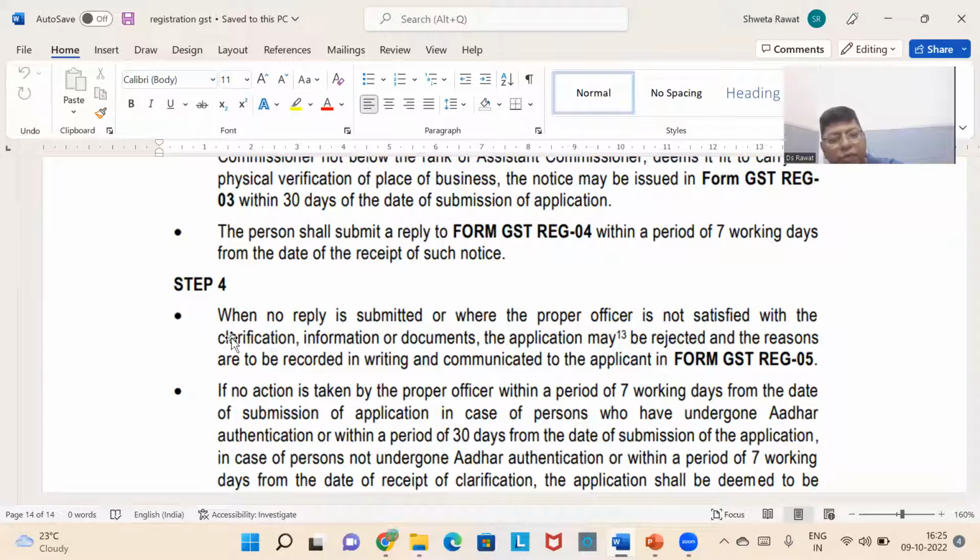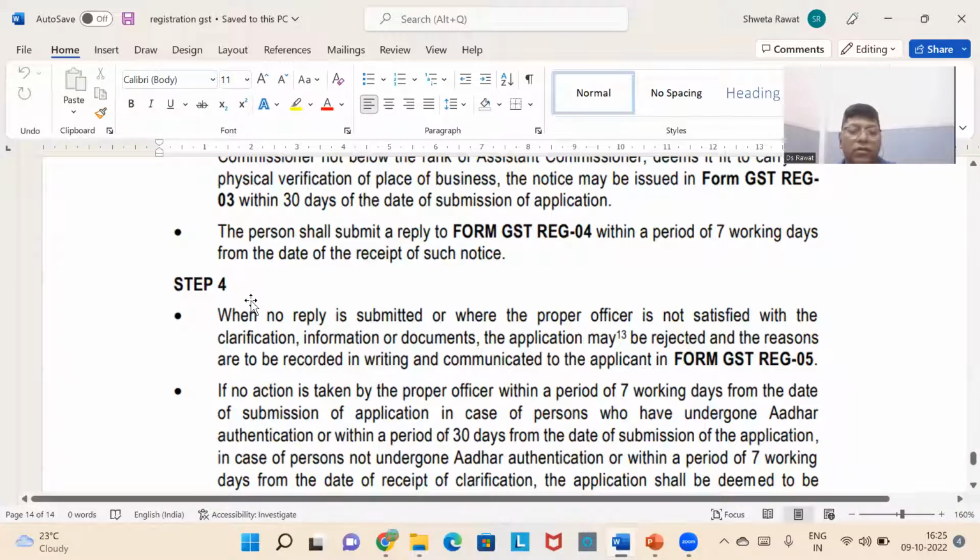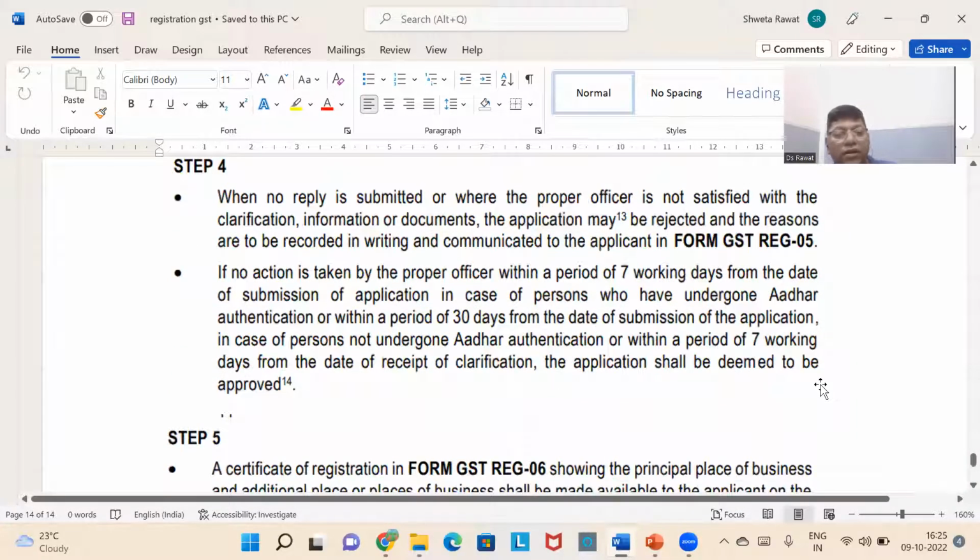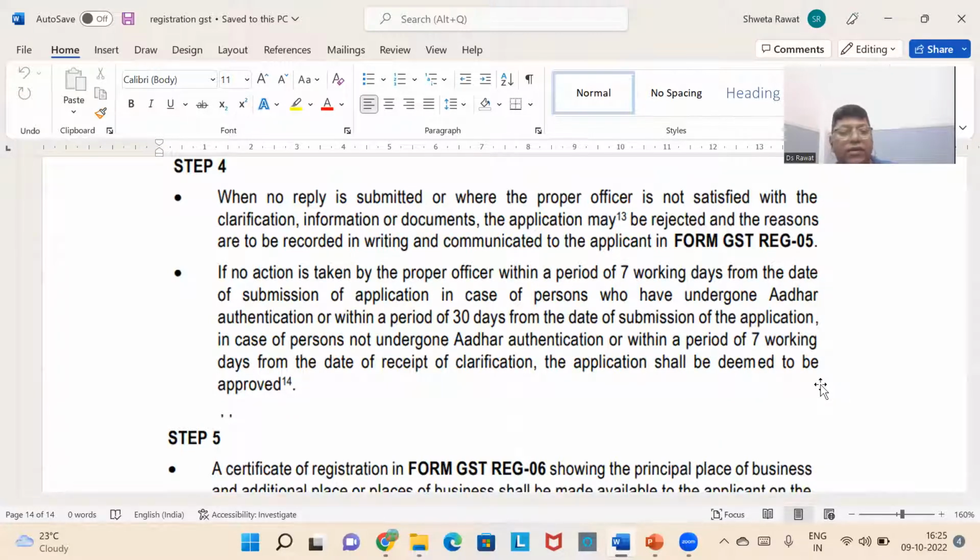Next, if no action is taken by the proper officer within a period of 7 working days from the date of submission of the application, in case of persons who have undergone Aadhaar authentication, or within a period of 30 days from the date of submission of the application in case of persons not undergoing Aadhaar authentication, or within a period of 7 days from the date of receipt of clarification, the application shall be deemed to be approved. So what is better? Better is going through Aadhaar authentication.